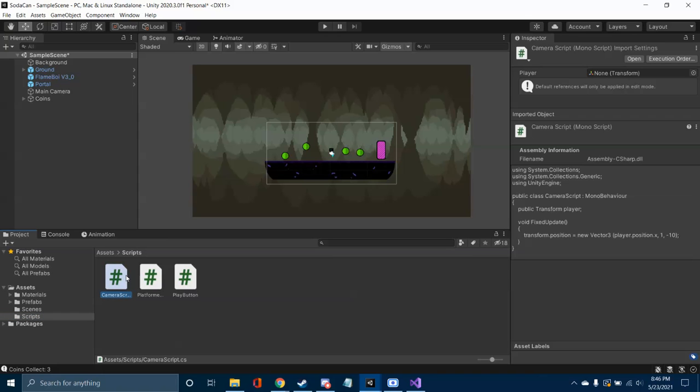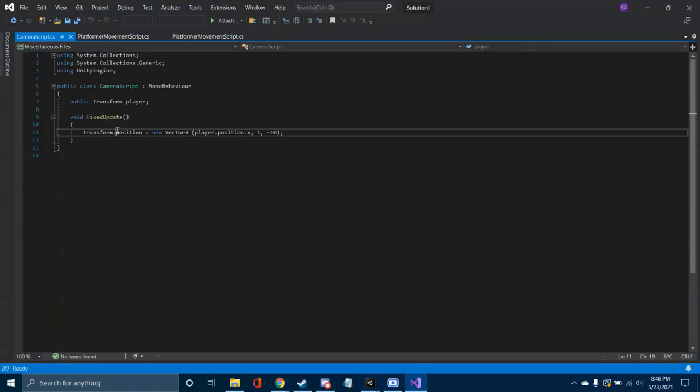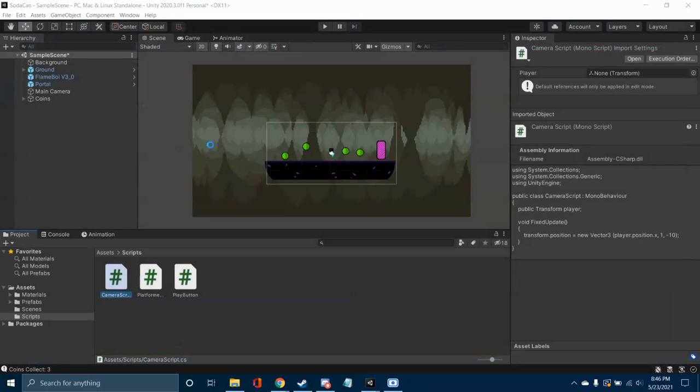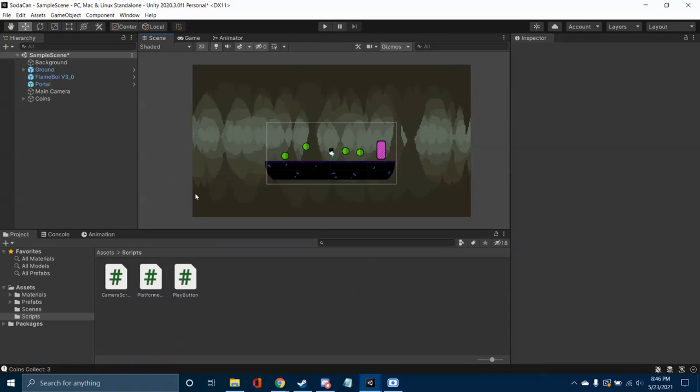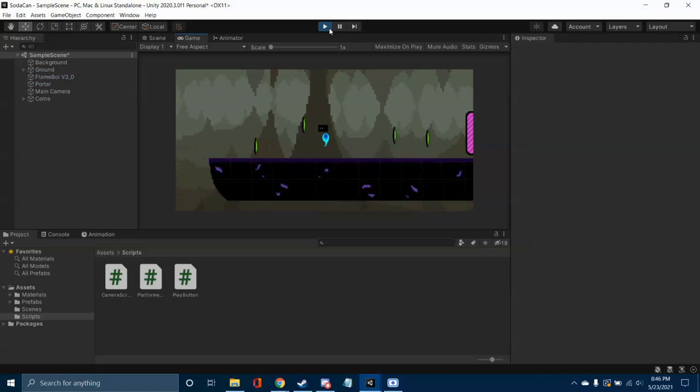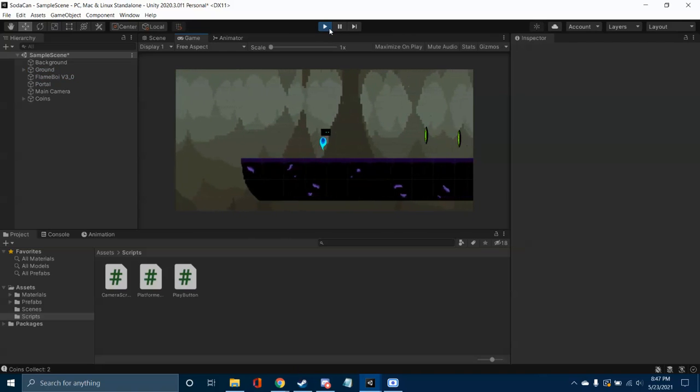Going over that camera script real quick, it's really simple. It's just the transform of the camera equals whatever the player's position is, plus the normal camera position. I added that to the main camera and gave it the player's transform. And that's about it. Now we've got a really nice looking game with animations and camera moves, and the player can pick up stuff and move between levels.